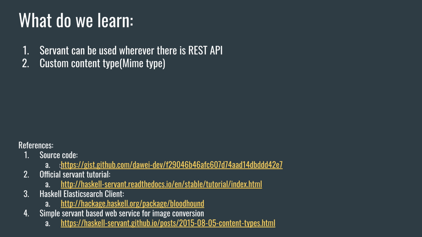So here's a list of references I find quite useful. Well, the first one is the source code for this tutorial. The second one is the official Servant tutorial. I've learned most of the stuff here from that tutorial. There's also a full-fledged Elasticsearch Haskell client called Bloodhound. And lastly, there's a very interesting blog post on how to take advantage of customized content type.